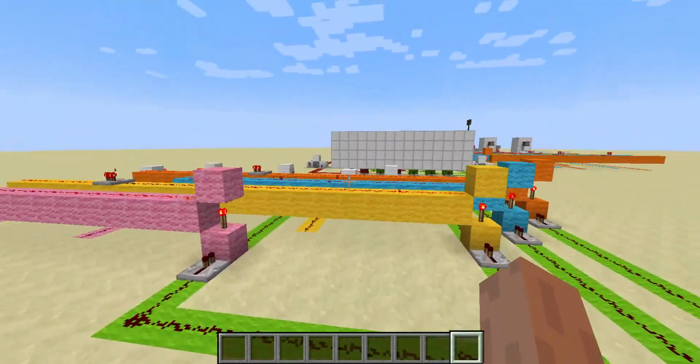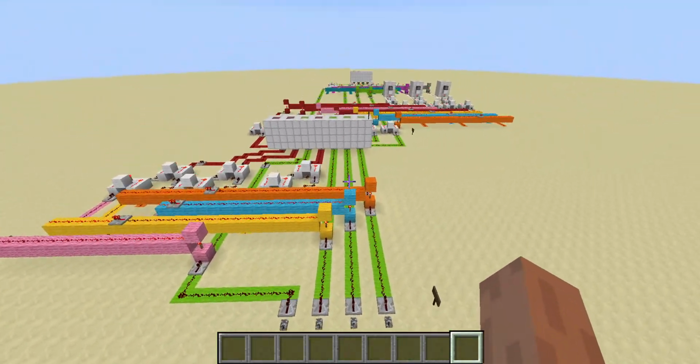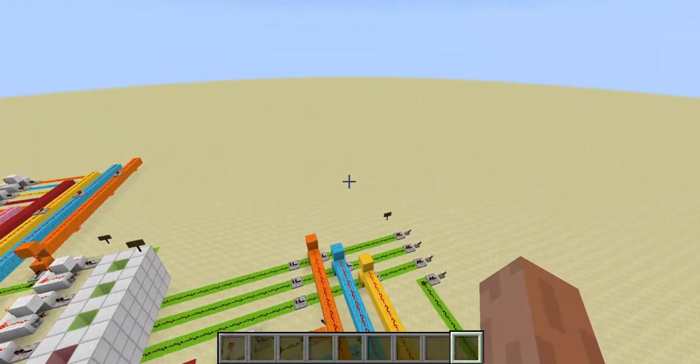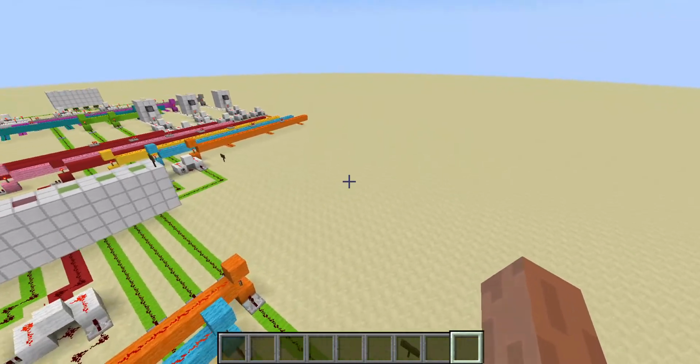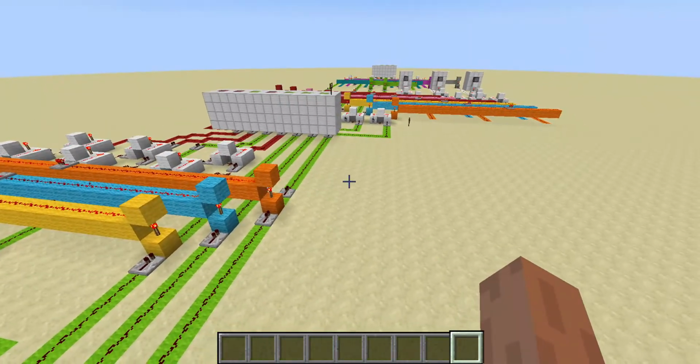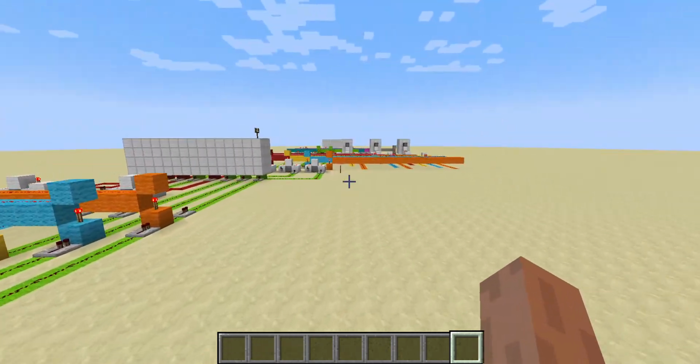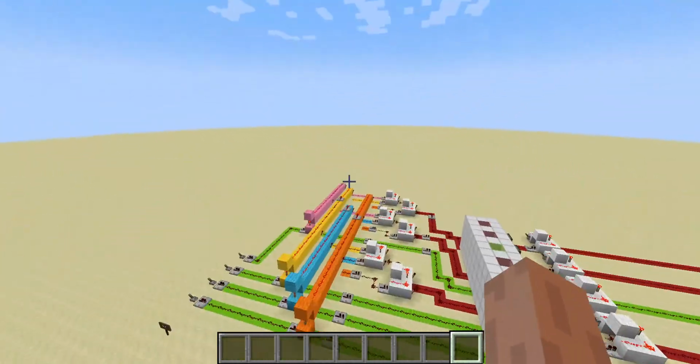Alright, so this is a Minecraft implementation of the hardware version of the Hamming code. We initially thought we wanted to do it on a breadboard, but we figured this would be more innovative. So let's get to explaining the different segments of this setup.